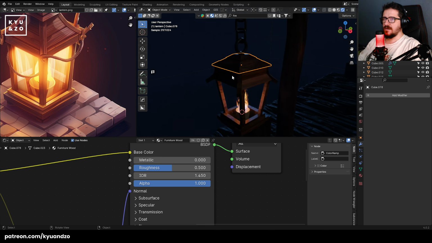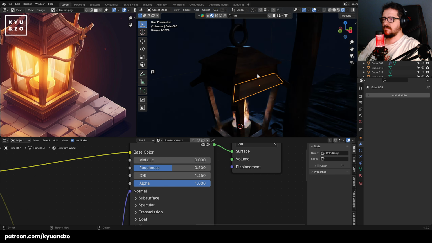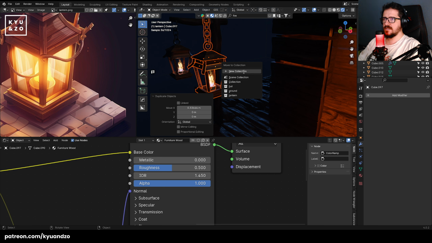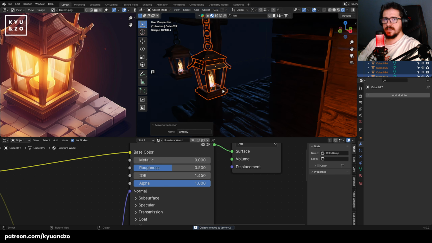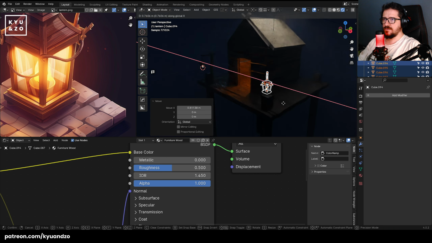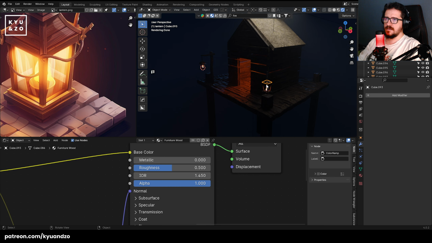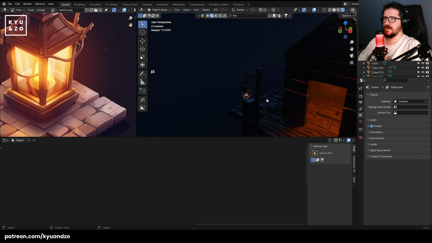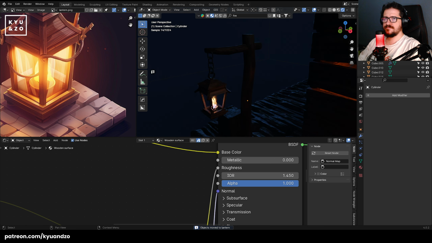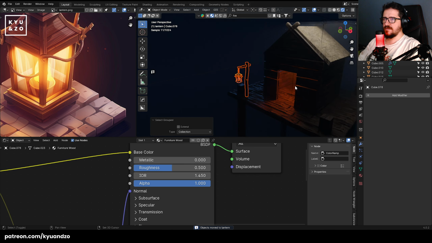Okay, now the light is moving itself. Okay, select the collection, duplicate it, and move the lantern collection too. I don't know about you, but it's a little bit faster for me, and I just prefer this. And yeah, you can have these kinds of lanterns everywhere. Of course, I'm going to use it that way because I'm a little bit lazy. Just a little bit. Yeah, we have this.